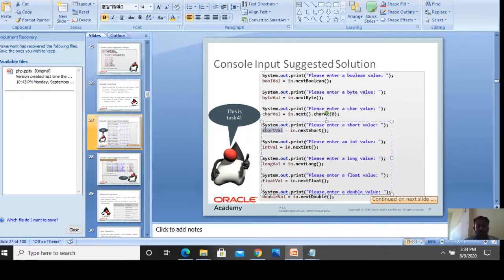Next, System.out.print, "Please enter the int value." Here the nextInt method will take the value from the buffer memory and store it into the intValue variable. The next System.out.print is "Please enter the long value." The nextLong method will take the value from the buffer memory and store it into longValue. Next, "Please enter a float value." The nextFloat method will take the value from the buffer memory and store it into floatValue. Next is "Please enter the double value." The nextDouble method will take the value from the buffer memory and store it into doubleValue.